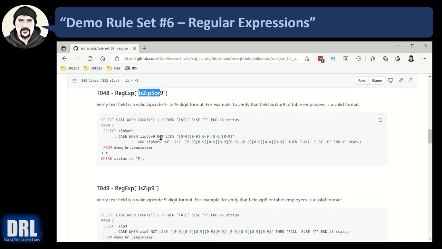In this case, we're going to check the field is zip 5 or 9. We're going to use the same five-digit check we did up here, but we're also going to say, and the field is also not like five digits dash four digits, which would be a zip 9 format.